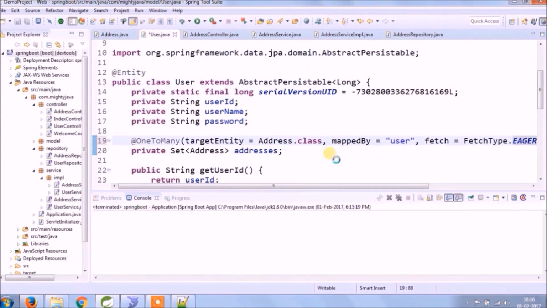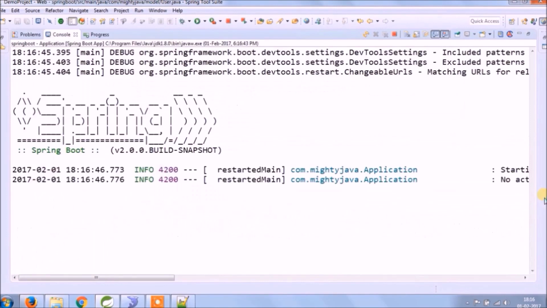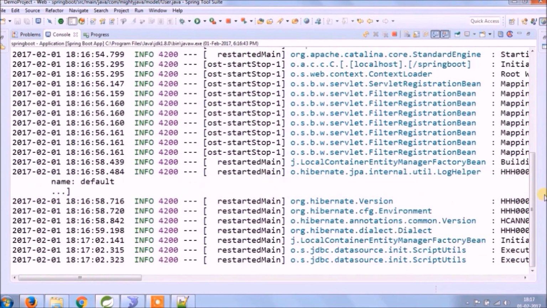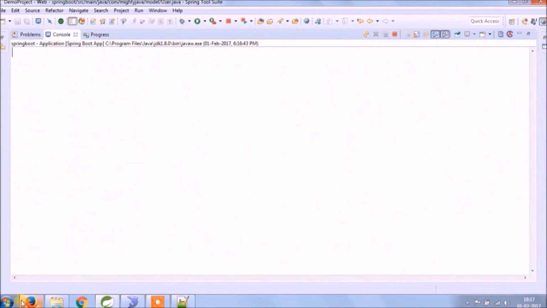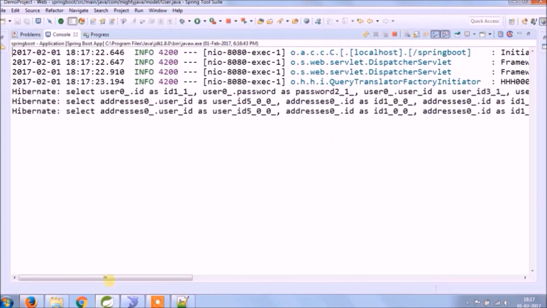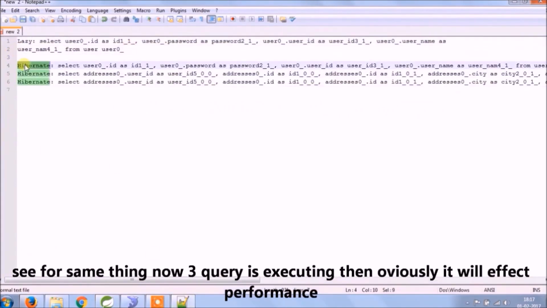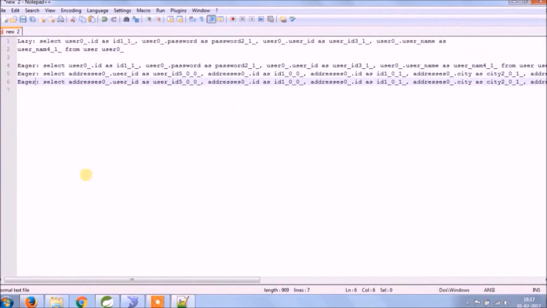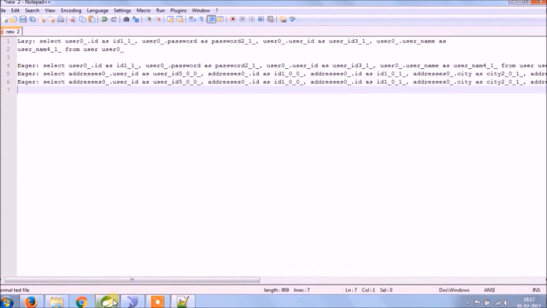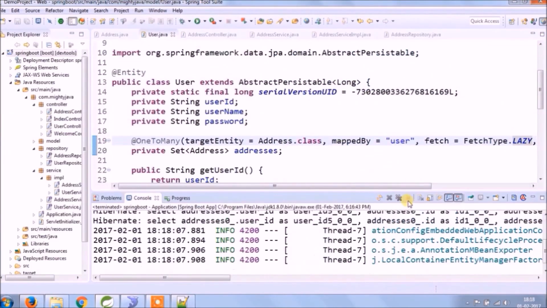Now let's change to eager. Hit the same URL. Let's check the console. How many queries executed? Oops, 3 queries. I hope you got some idea. To perform the same thing it's executing 3 queries, because along with the user it is getting the address as well. So this will affect our performance also, so make sure to keep eager only when it's really required. And for cascade, I already said that is your exercise.